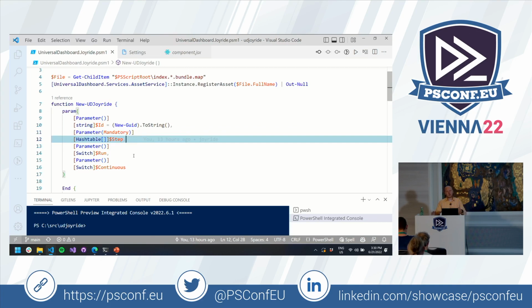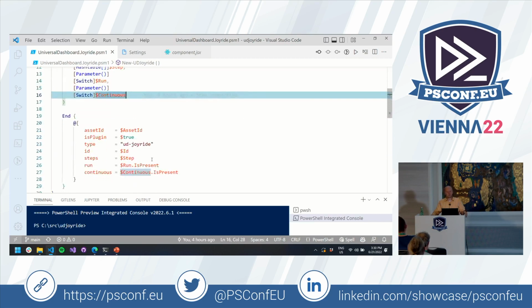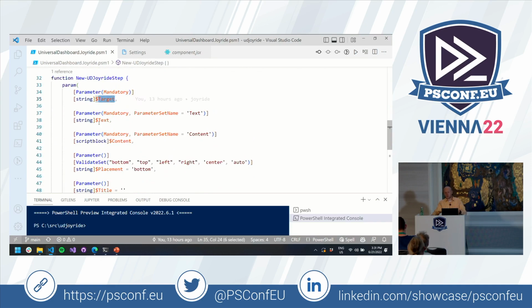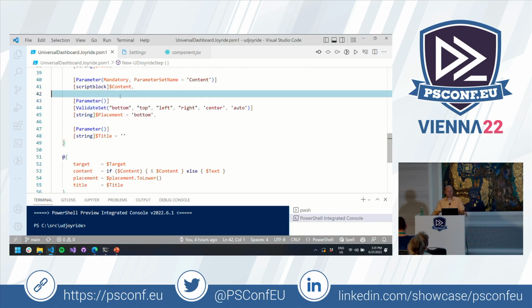I'll show you what UD Joyride is in a second. But the idea is it gives you a demo step-through, walkthrough of the dashboard. You can choose to run it. You can say whether or not you want it to be continuous. And then we have our steps, so a target component, some text that we want to display for that component, where to place it, that kind of thing.